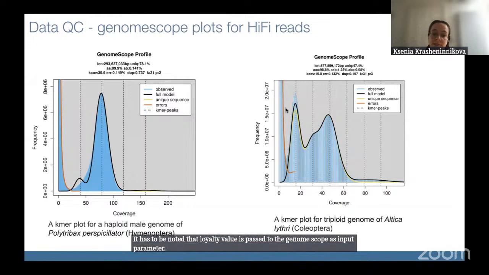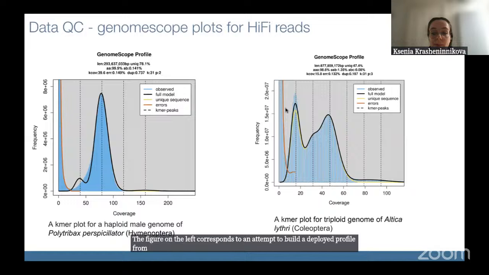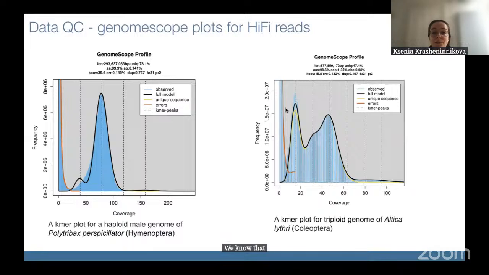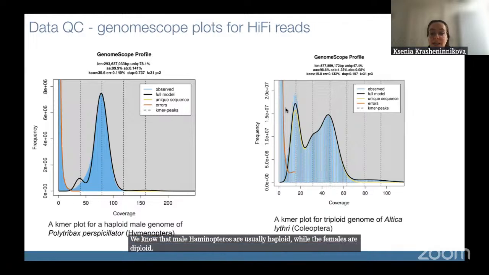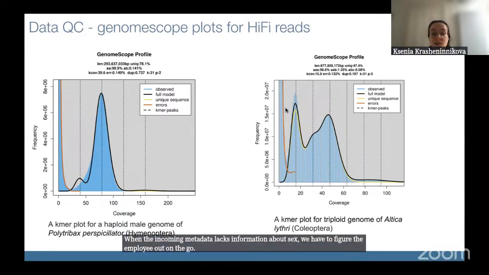The figure on the left corresponds to an attempt to build a diploid profile from haploid data. We know that male hymenopterans are usually haploid, while the females are diploid. When the incoming metadata lacks information about sex, we have to figure the ploidy out on the go. So in this case, the genome looks haploid.